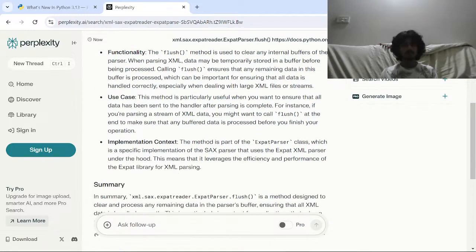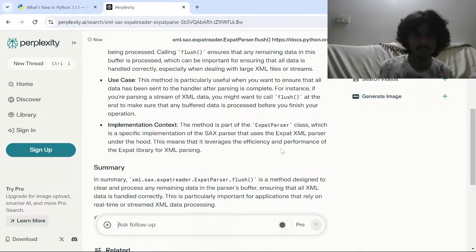Use case. This method is particularly useful when you want to ensure that all data has been sent to the handler after parsing is complete. For instance, if you're parsing a stream of XML data, you might want to call flush at the end to make sure that any buffered data is processed before you finish your operation. Implementation context. The method is part of the ExpatParser class, which is a specific implementation of the SAX parser that uses the expat XML parser under the hood. This means that it leverages the efficiency and performance of the expat library for XML parsing.